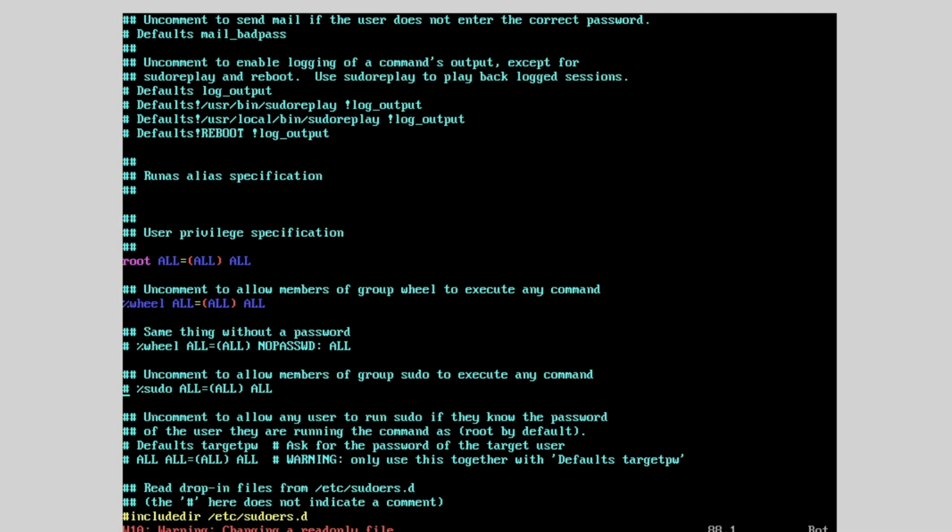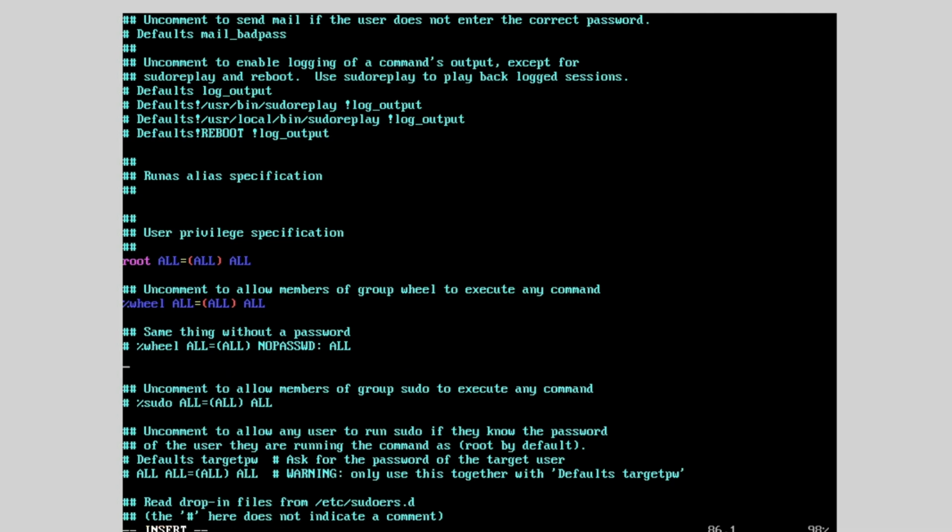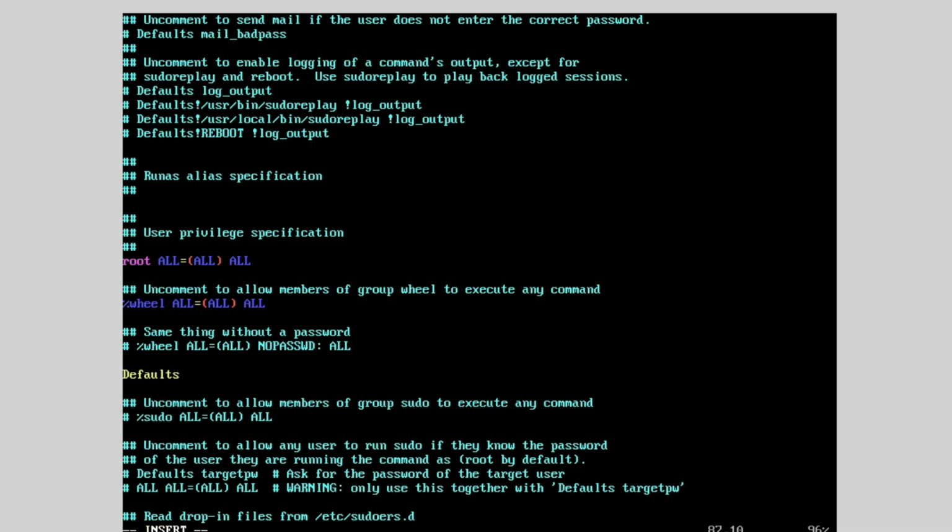Again, none of that's really necessary if you're just using Linux as a desktop OS. If you're in an enterprise, then obviously you would want to configure that with more specific settings depending on what department people were going to be working in. Another option that I like to add in my sudoers file is Defaults tty_tickets.